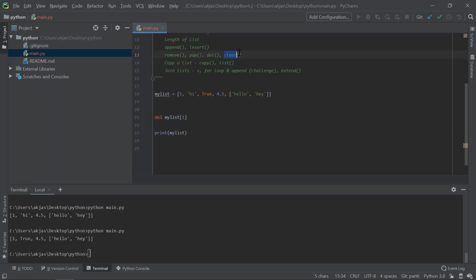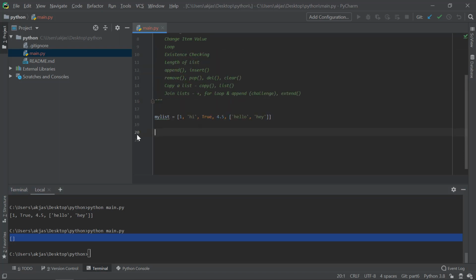Now the fourth one is clear, in the sense of removing every item, just clearing the whole list. So if I say my list dot clear, and I print my list, then it becomes an empty list. It removes everything from the list. So that's the clear method.